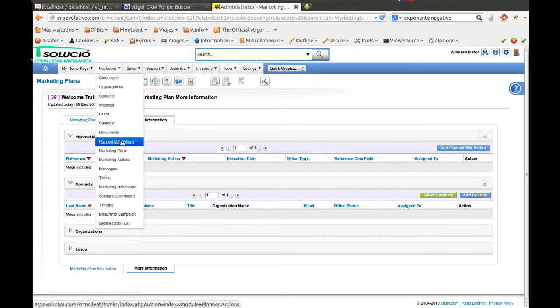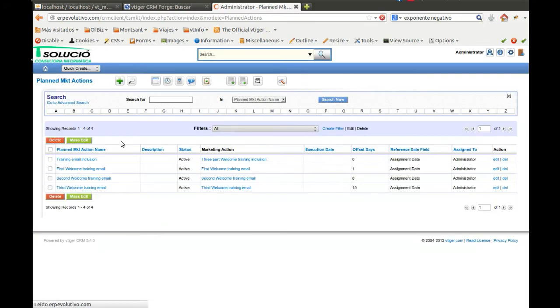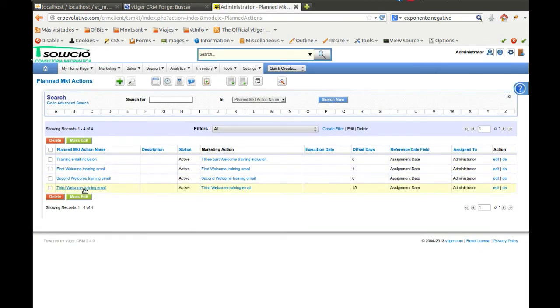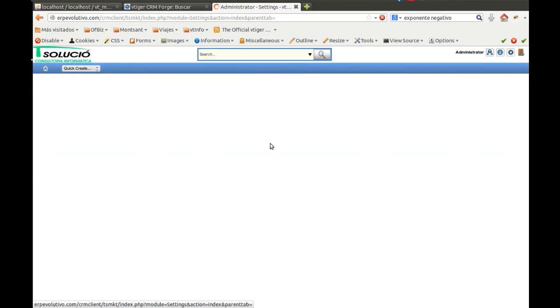Okay, so we have three programmed actions separated by a week, and we have the training email inclusion, which is going to ask the question. Here we see the separation, the offset dates. Now the idea is that once I create a contact, and the contact opens our message and clicks on the events, I want to associate them to one email or one plan or another. That's all done in the workflow section, using vTiger as you normally would.